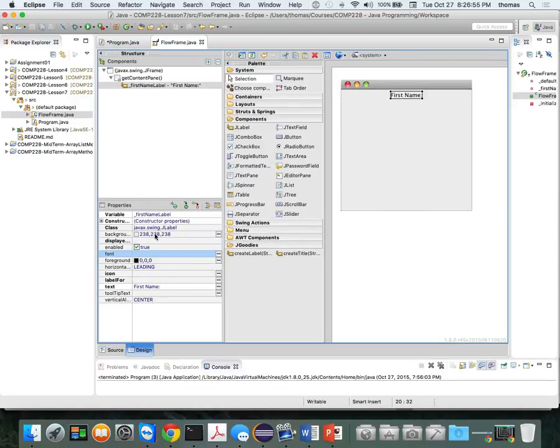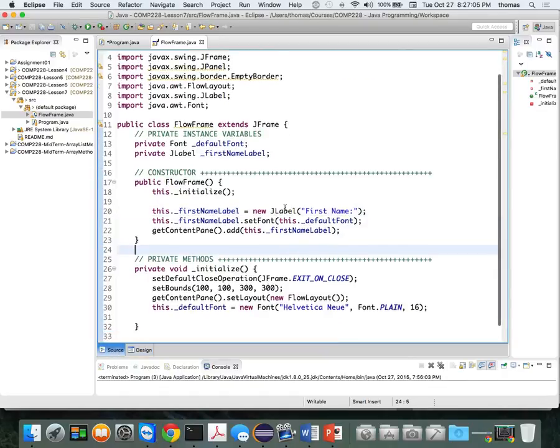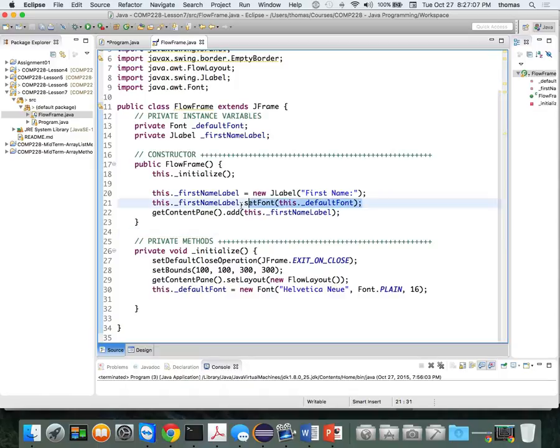And this is why I don't particularly like Window Builder. If I go back to source, I still have my default font, it didn't take it away, and it still uses my default font in my first name label. It just doesn't know what to do with it. But this is the way I would like to do it. Any questions around this stuff? Let's test it and then we'll go.